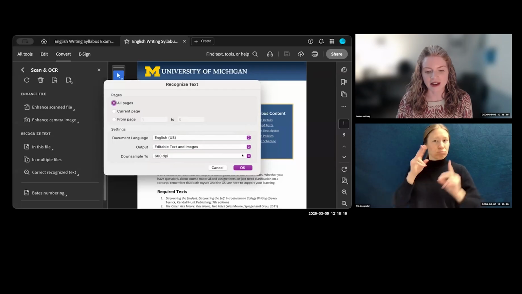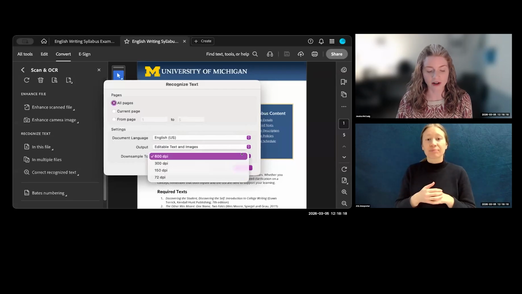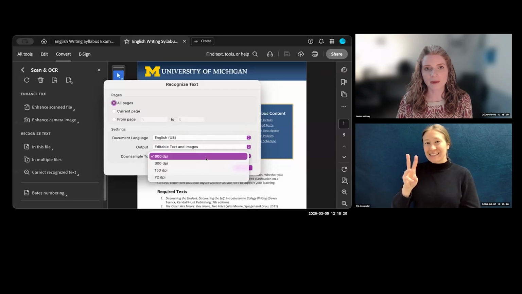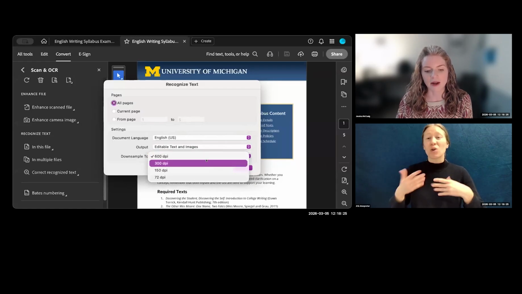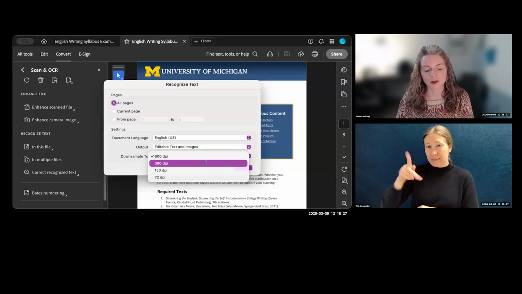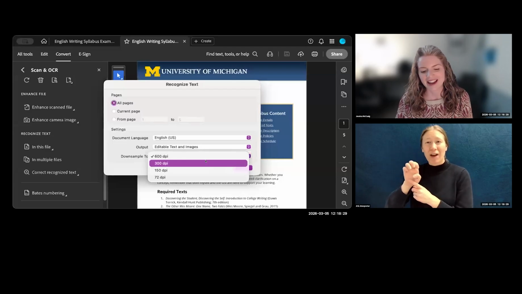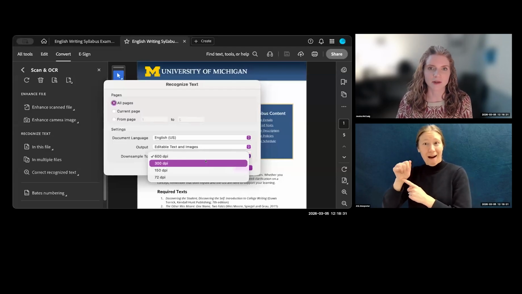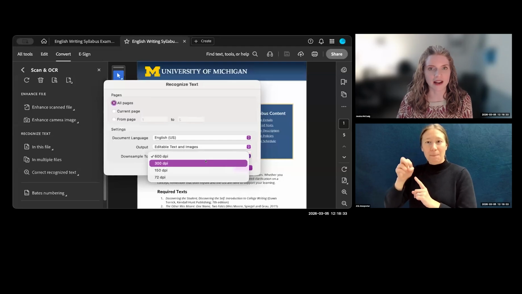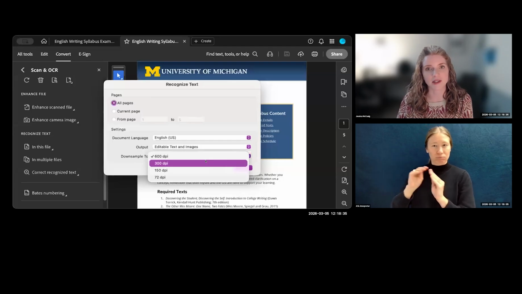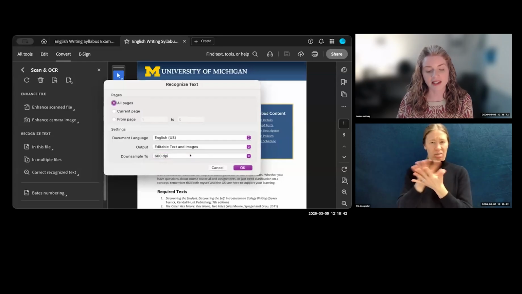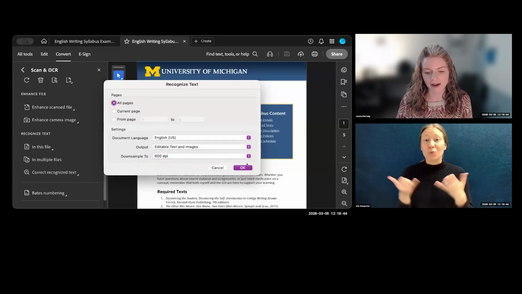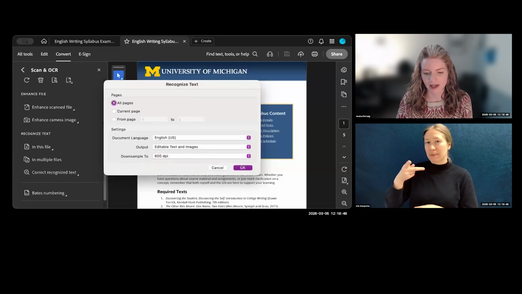And then in terms of your downsampling, you're going to have four different options. My only recommendation is that you stay above 300 dpi. This is the best resolution. DPI stands for dots per inch. And 300 dpi is the best resolution for both screen and print purposes. So I wouldn't want to downsample below that because it might actually change the visual quality and clarity of the file. So in this case, I'm going to leave mine at 600 dpi. I'm going to hit OK.